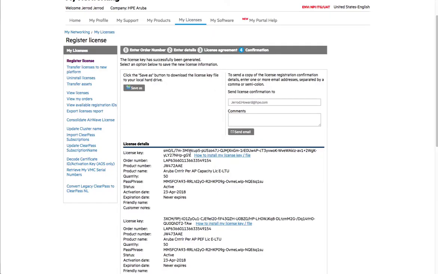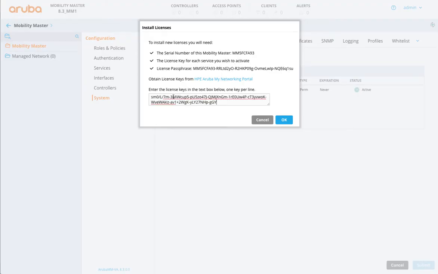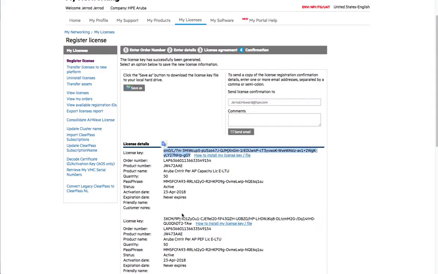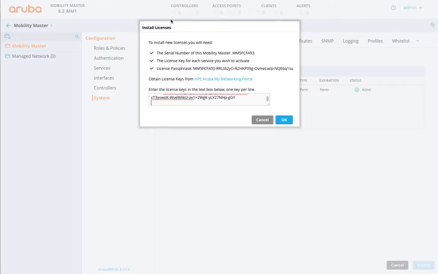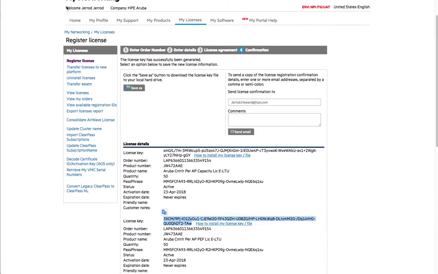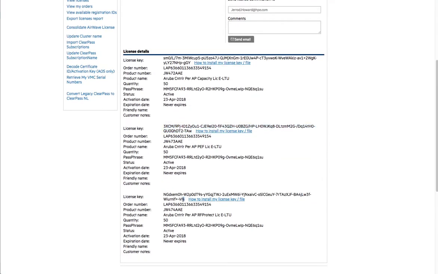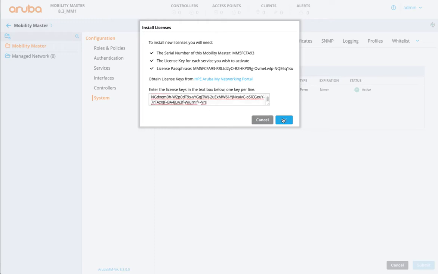So first license is here. I'm going to copy this and paste this in the window. Then I'll hit enter to create a new line. I'm going to grab this license and copy it, paste it over here and create a new line. And then I'll grab that last license over here, paste it in, and hit OK.